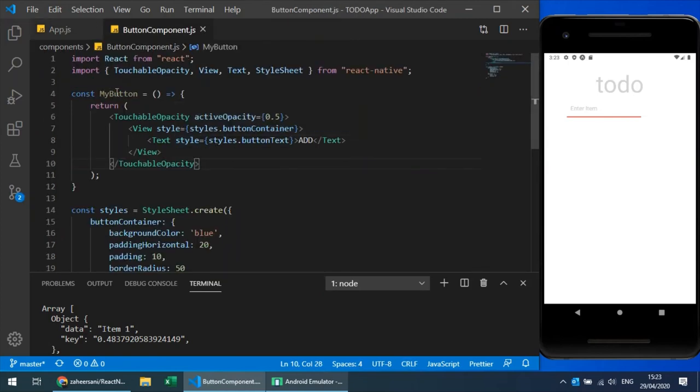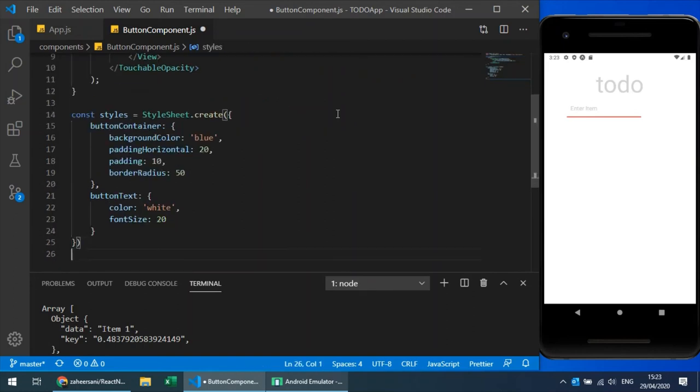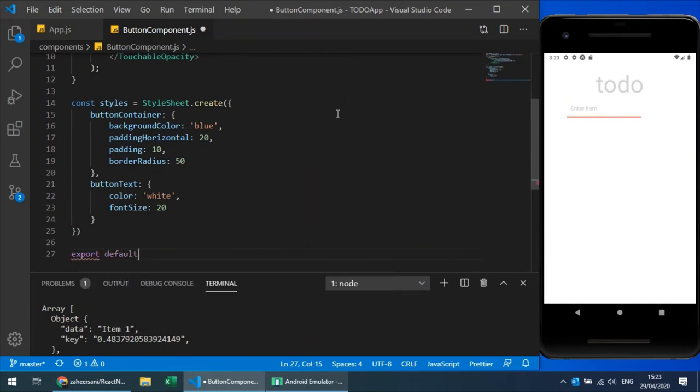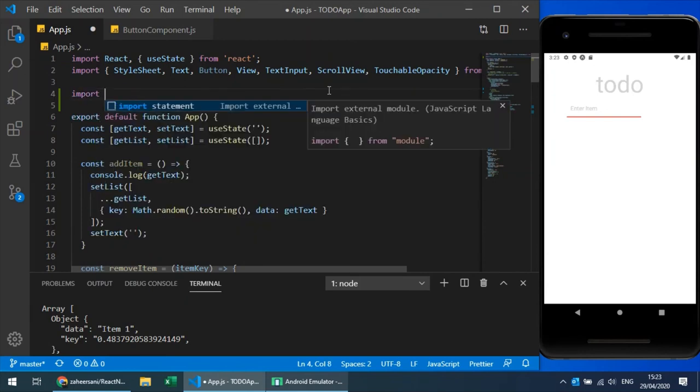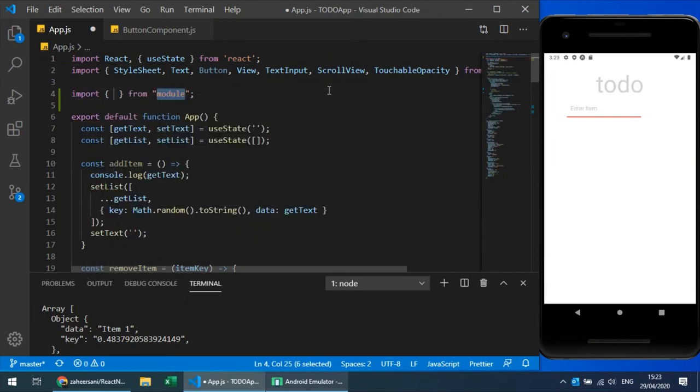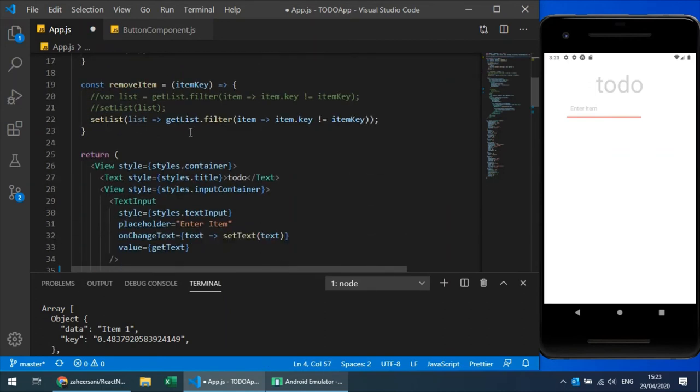I need to import that button, which is my button, or I can call it a custom button or anything I want to. So let's say, for example, custom button, and I need to export this with the help of export default custom button. And now I need to import this button over here before the component starts. So it's inside components, and it's button component, and its name is custom button. So I will use custom button over here.